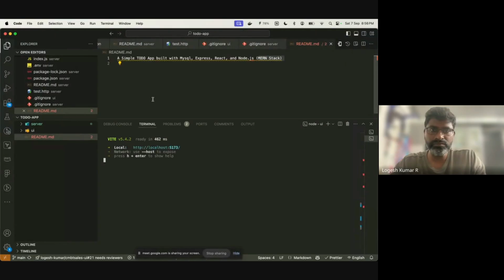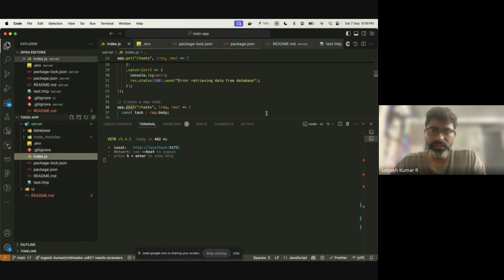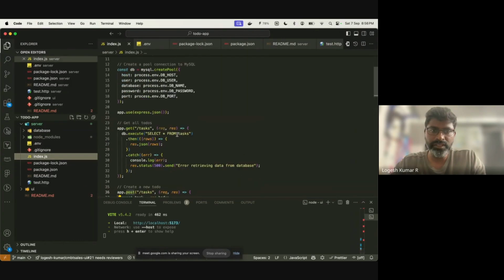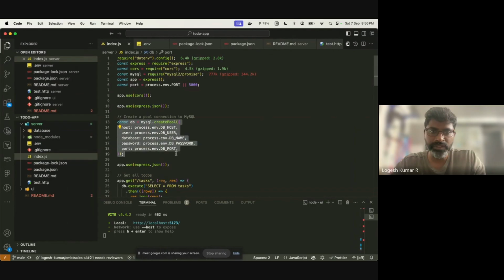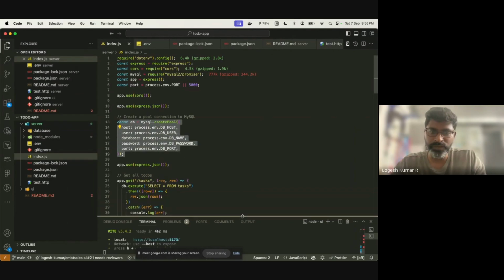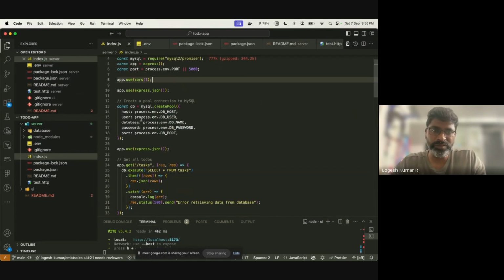So I will show you a simple Node.js code. This is again simple JavaScript. Here I'm connecting to the database. Don't worry if you don't understand this, I'm just giving you a glimpse here.